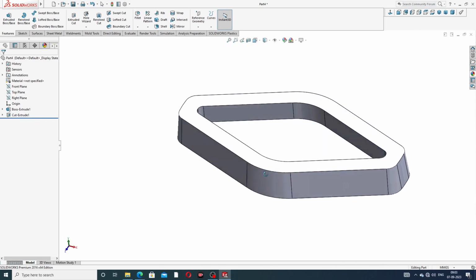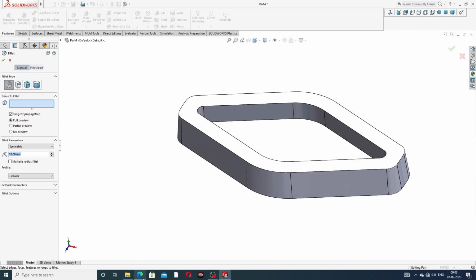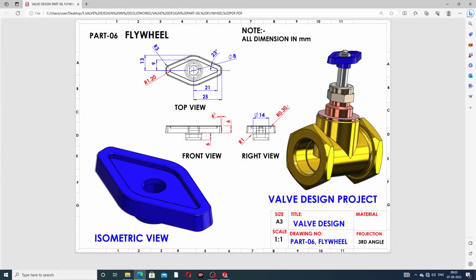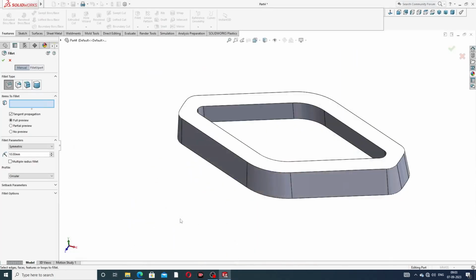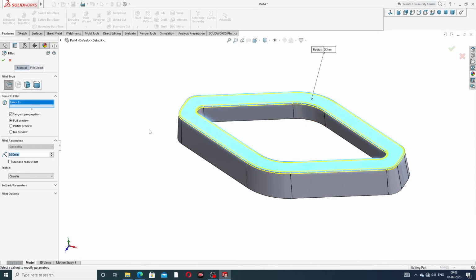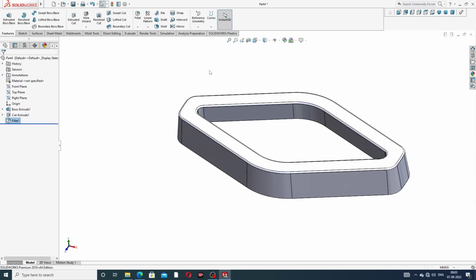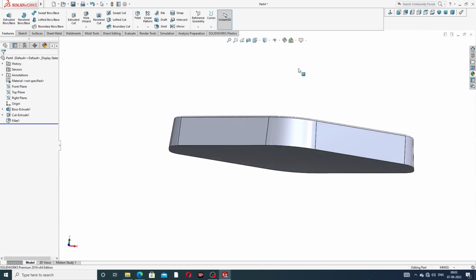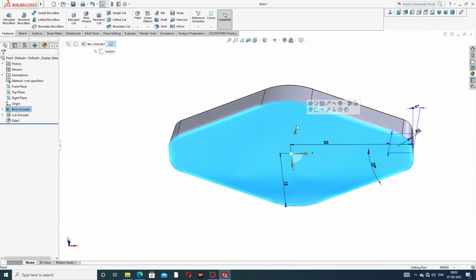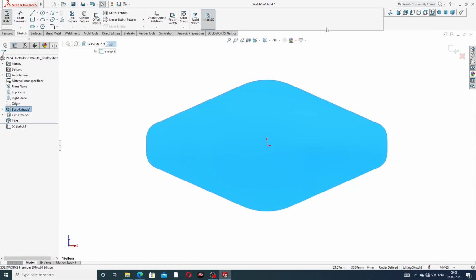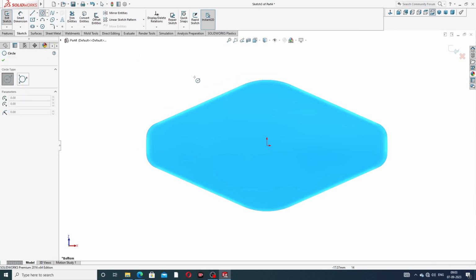Okay, and also a fillet is used here, and this is 0.3 millimeter. Okay, 0.3 millimeter is this, and select this face and click OK. Okay, all is perfect.